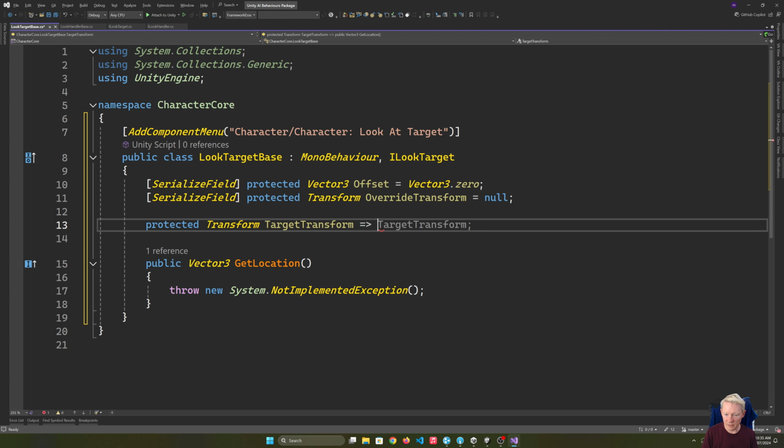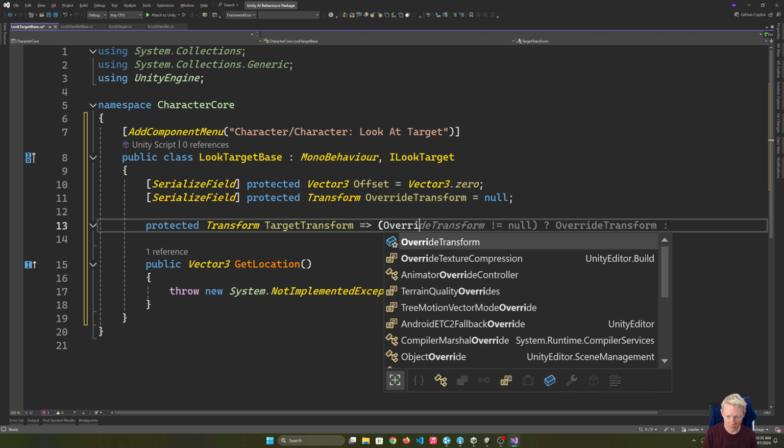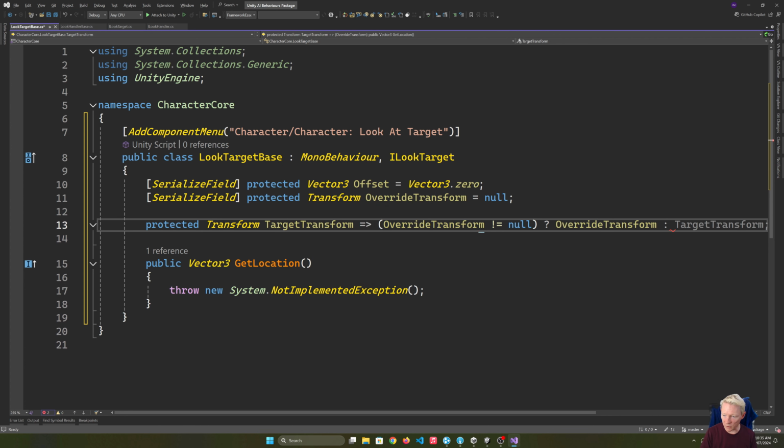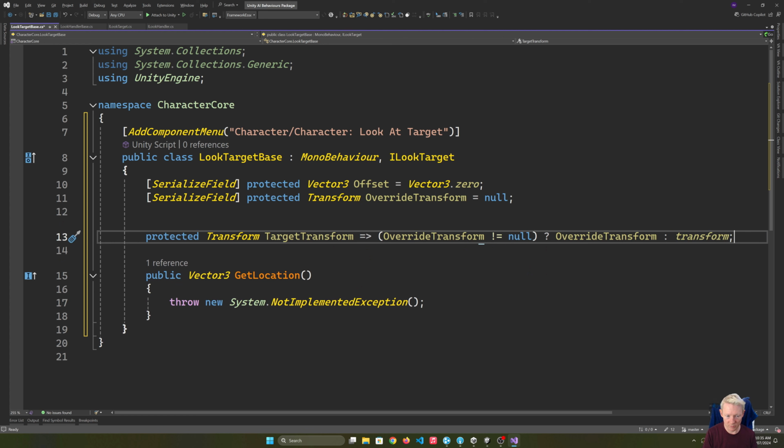So what I'll say is, okay, well, if override transform is not equal to null, then we use it. Otherwise, we just use our own transform. So that works well for that.